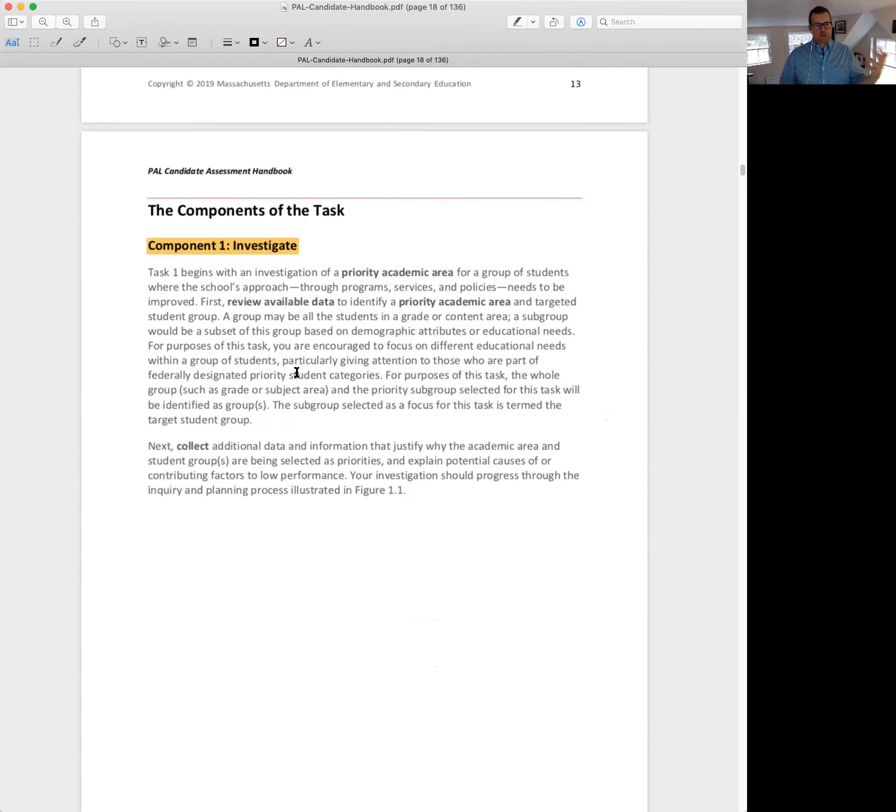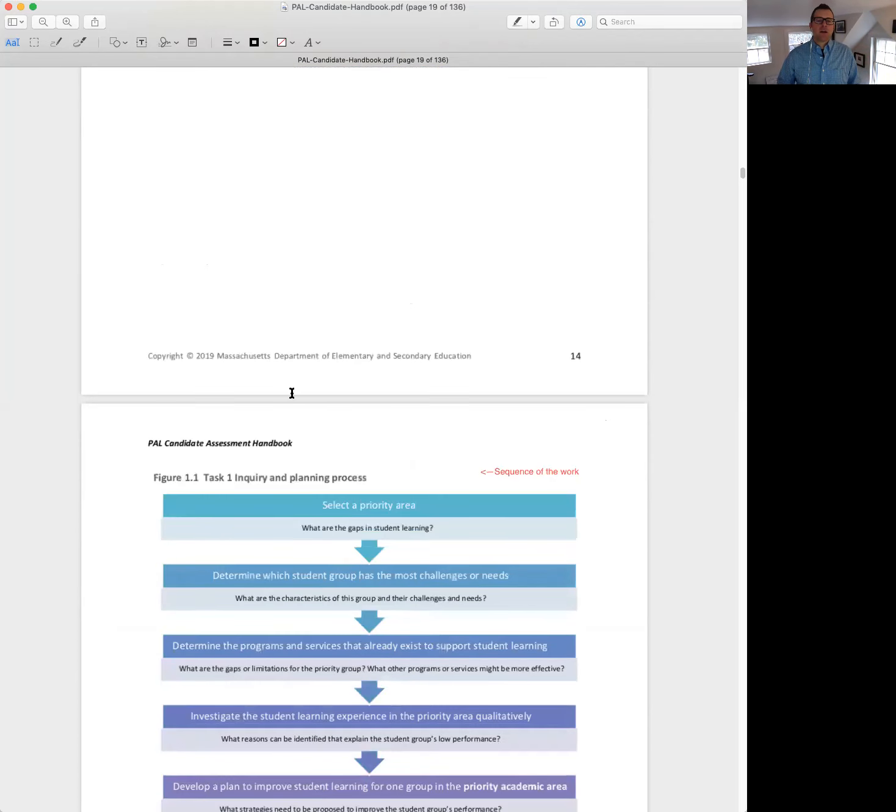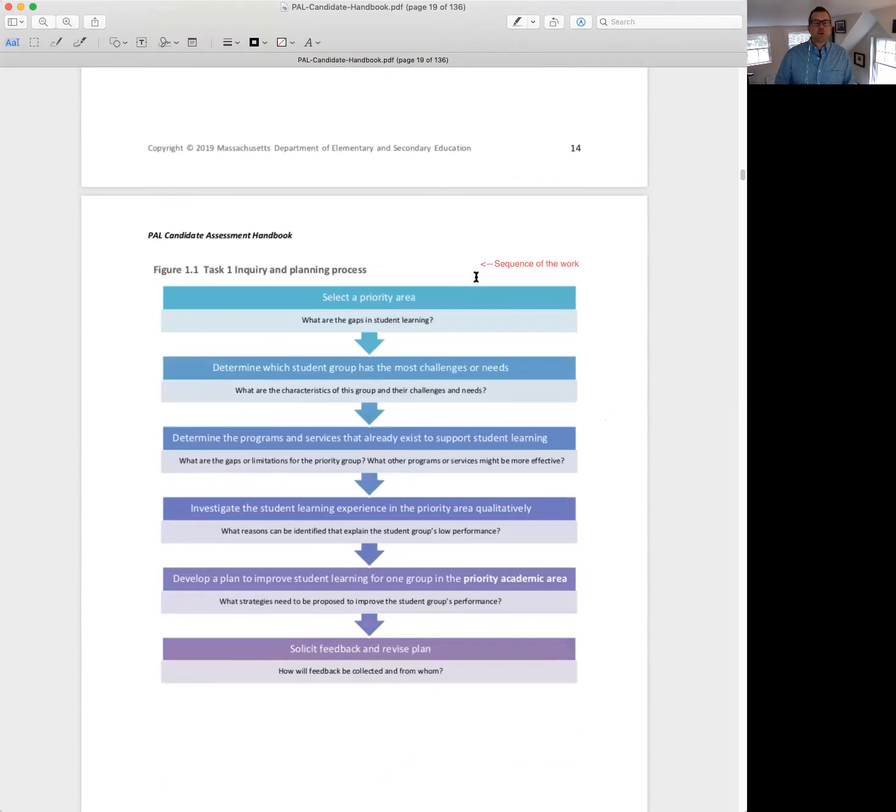All right, it's when you choose your priority academic area. Okay, they describe the sequence of work. It's, again, here's your action list, your to-do list. Select a priority area. Okay, what are the gaps in student learning? Determine which student group has most challenges or needs, and on down this list.